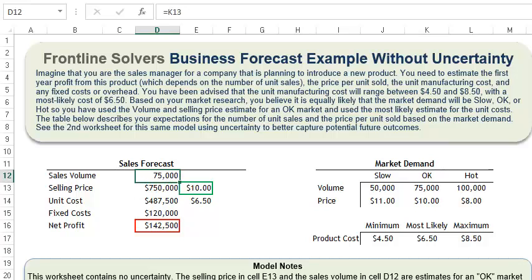The fixed costs are a constant $120,000. These costs do not waver with market demand. At this point, the sales forecast is based on average demand and pricing information. However, we can vastly improve this model by introducing uncertainty by using an uncertain variable to predict the selling price.